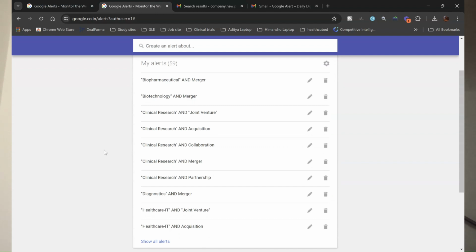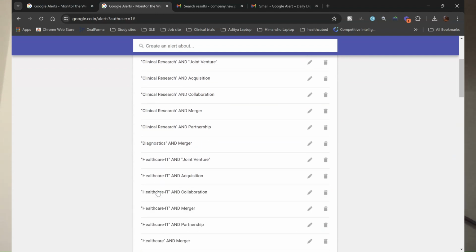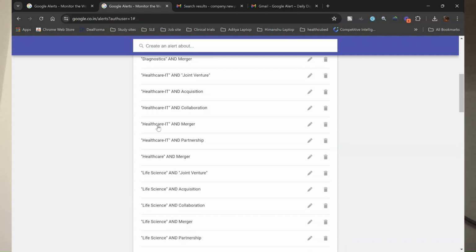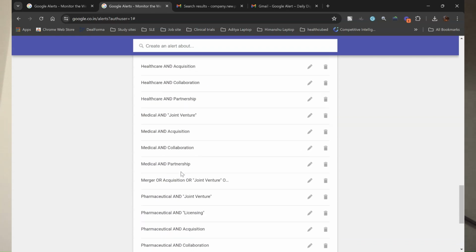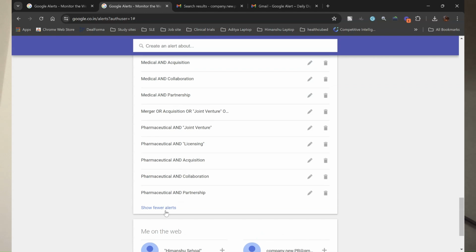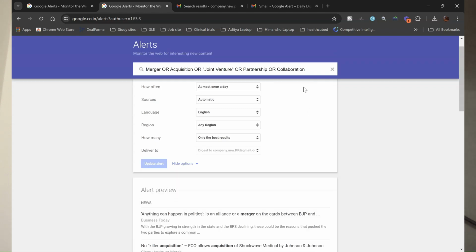Yeah. So here we are. This is a search string which I have already created. I have been doing my tracking, so I have already created this kind of search string. Here you can see I have created a combination. I am going to show you a bit of a longer combination of keywords. So here is this one: merger or acquisition or joint venture or partnership or collaboration. So any of those sort of news, if it comes in with any of these keywords, it will send me an alert basically.